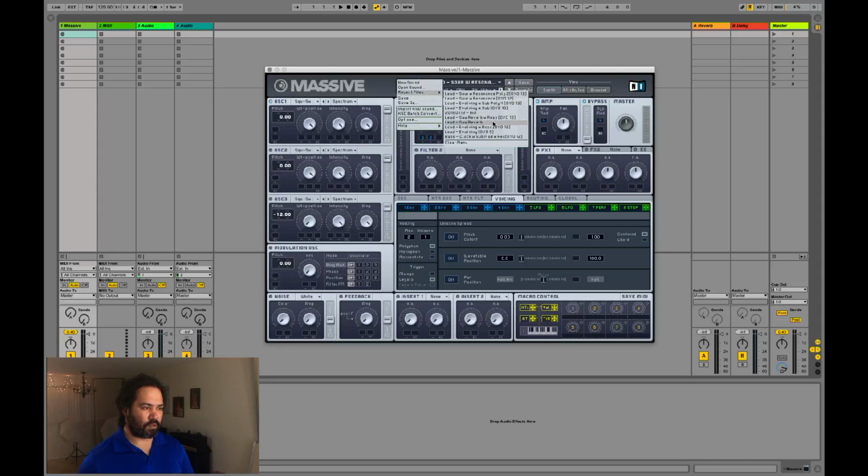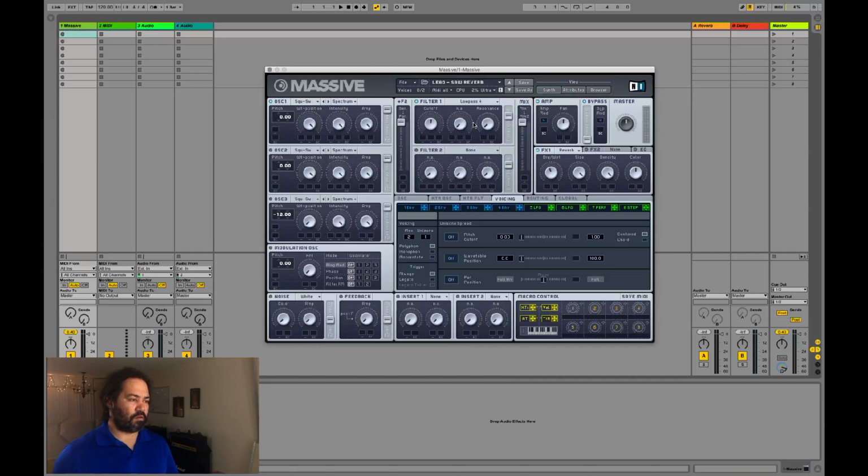Let's try a different one. What about this saw reverb? I think this is polyphonic also, but let's check it out. This is something I just made when I was messing around. It's really nothing special, just a saw tooth through a reverb. Why not give it six voices?